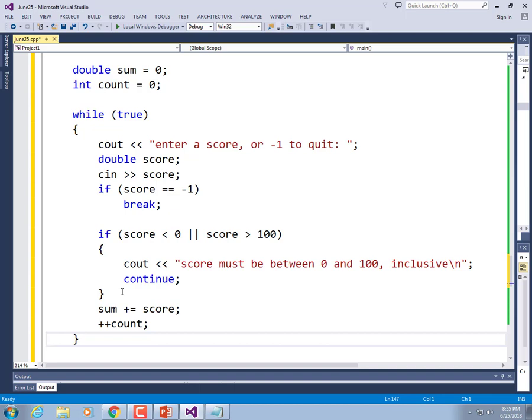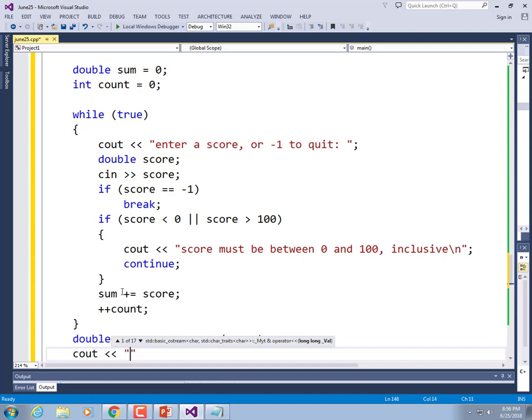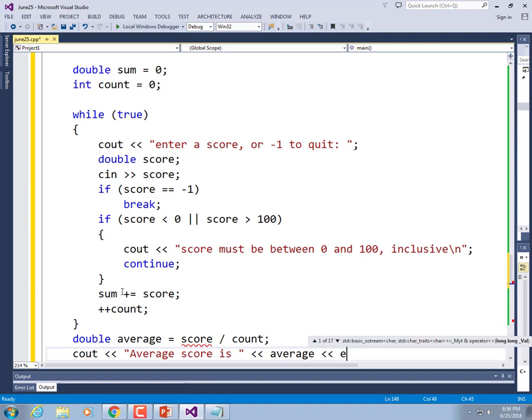All right, once they've exited the loop by typing in negative one, we can calculate the average. And the average is just equal to the sum divided by the count. So after our loop ends, double average equals score divided by count, and then cout arrow arrow, let's print out "Average score is " arrow arrow average. I've got a bug in the line above. It should not be score divided by count. Anyways, average score is arrow arrow average arrow arrow endl.